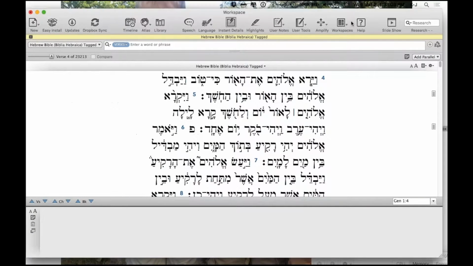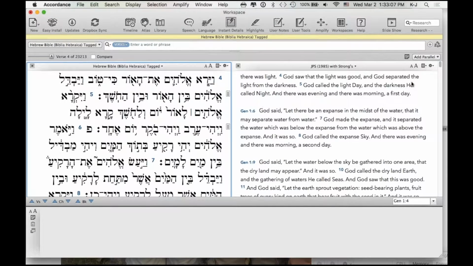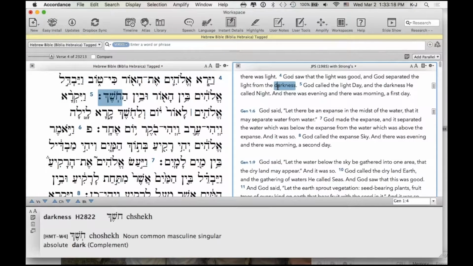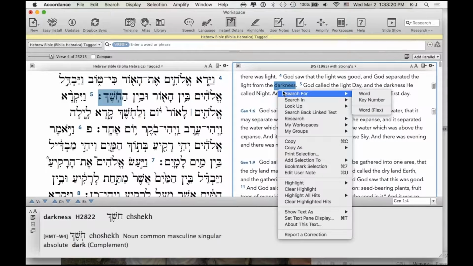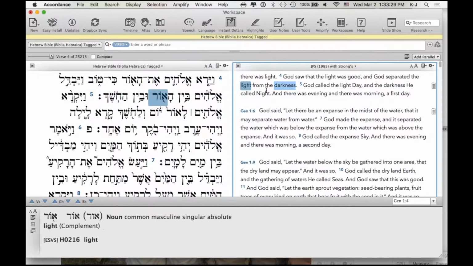From an English text, and this is kind of a neat feature of these keyed texts that we talked about. I'm reading in the JPS version. God saw that the light was good, and God separated the light from the darkness. Now, if I'm interested in this word darkness, there are a number of ways that I can search for it, and I'll just show you from the English first. So I can see the choshek that it translates in the Hebrew just from the cross highlighting.